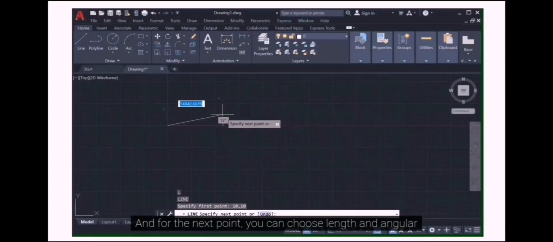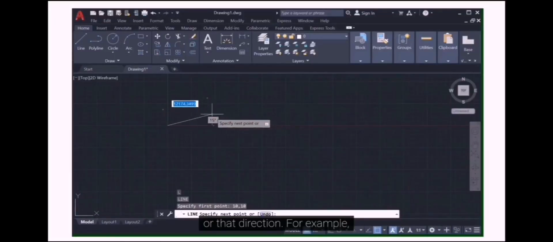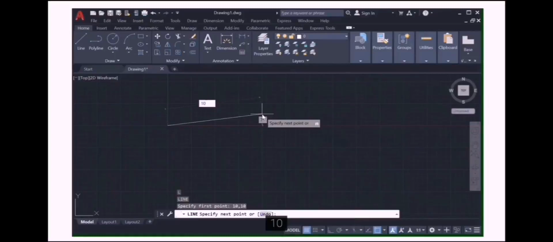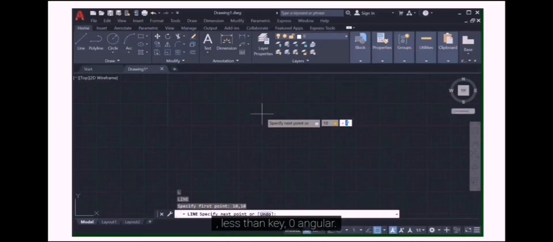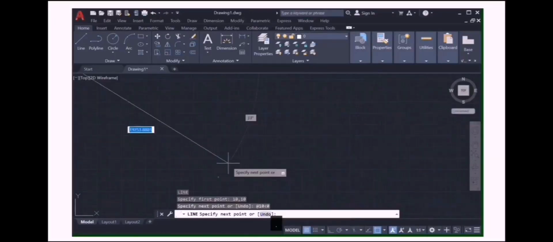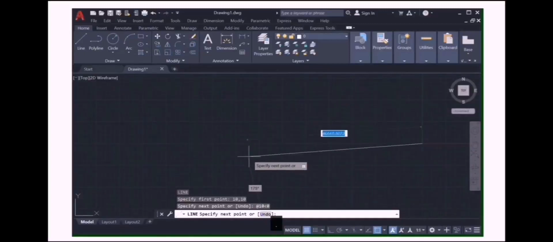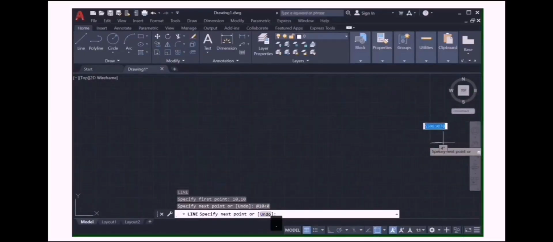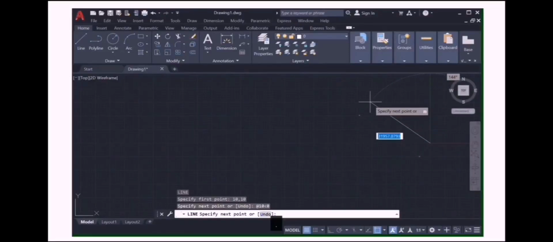And for the next point, you can choose length and angular, or the direction. For example, 10, less than key, 0 angular. Then 10, less than key, 90 angle.